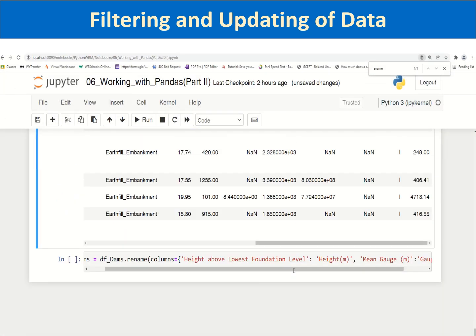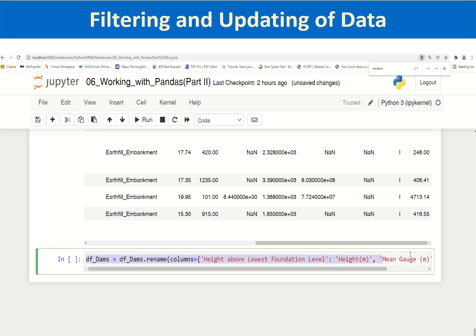So the second column which I want to change is gross storage capacity. I will simply, for simplicity purpose, write capacity, and I write it as meter cube.